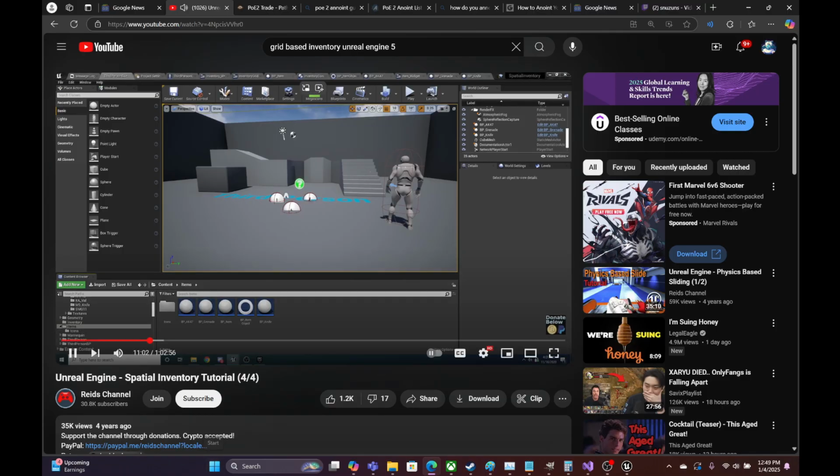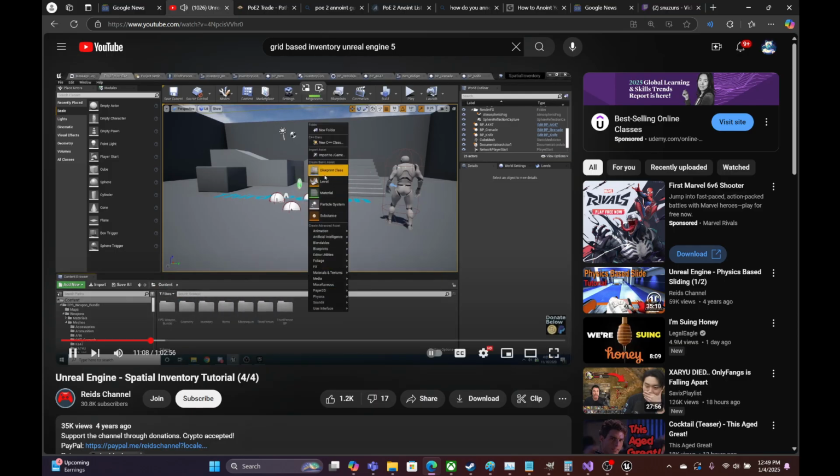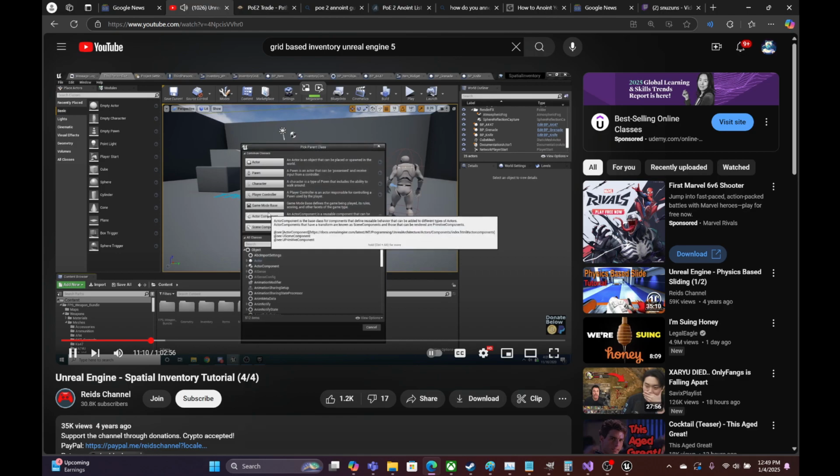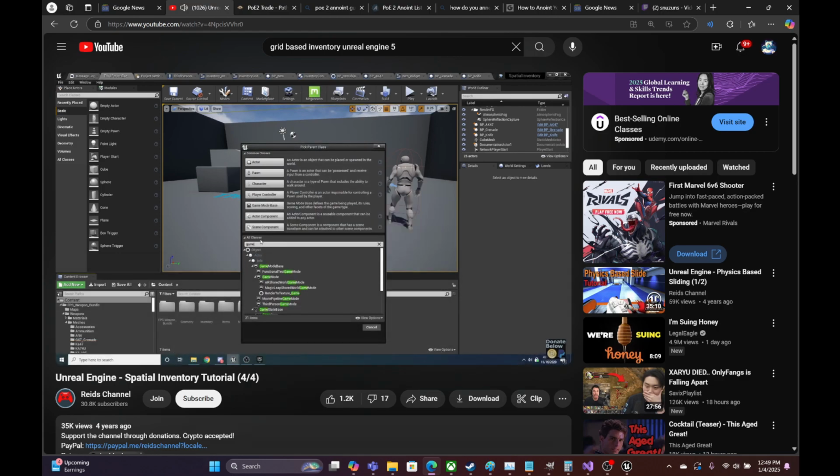But if you don't already have a game state, then what you want to do is right click. I guess we can just do it here. Right click and say blueprint class, and we want to create a new game state. Now, when you're creating a game state, you can either choose base or the one without base at the end of it.